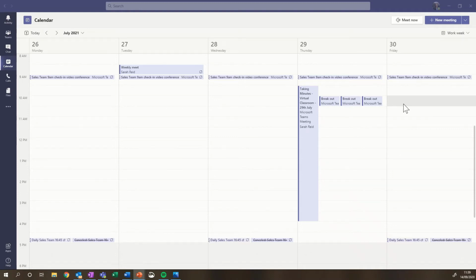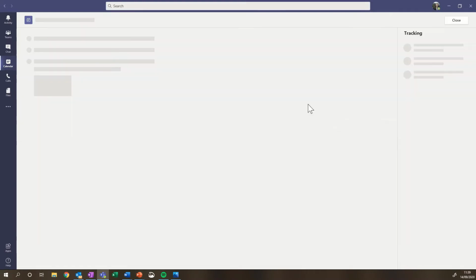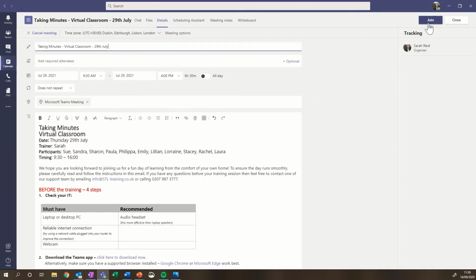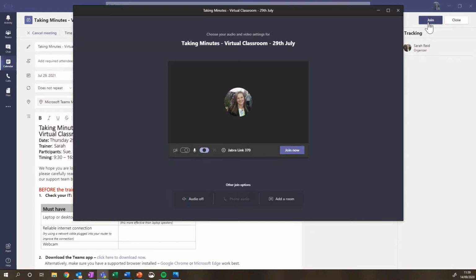So now I'd like to show you how to manage your breakout rooms as a trainer. So first of all, go to your calendar and the day of the training. You can see here I've got my main training event and I've actually got 3 breakout rooms. So the first thing you must do is open all of your rooms. If you don't open the rooms, then when you share the links to your delegates, they won't be able to access it. So I'm going to start by opening my main room, clicking the event, clicking join, and join now.